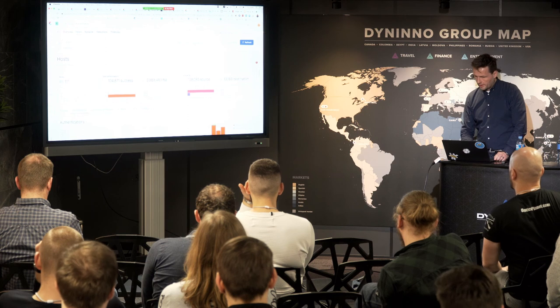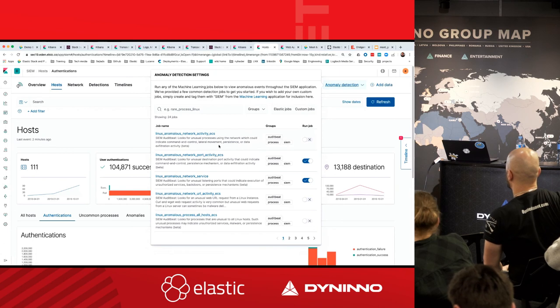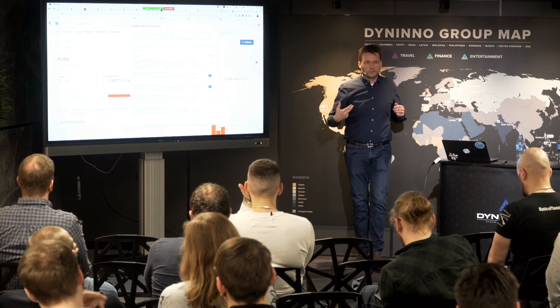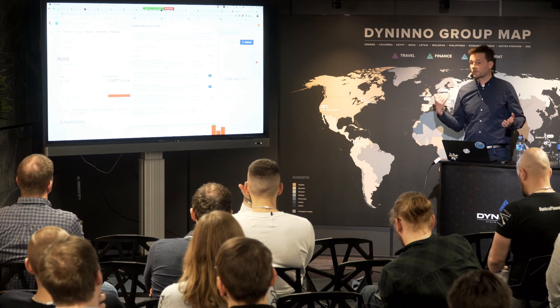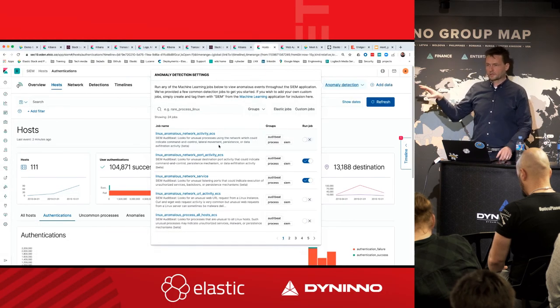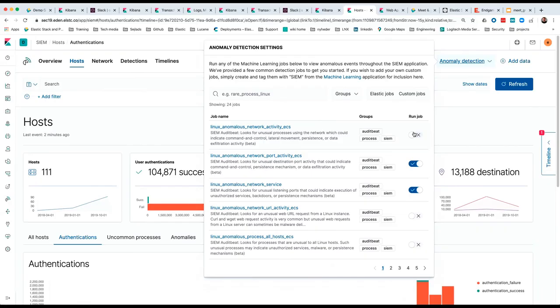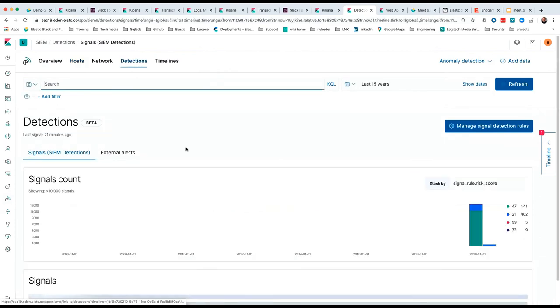Integrated into the SIEM app is also a set of anomaly detections. For instance, this one is anomalous network port activity. So again, looking at your normal behavior in the network, is there anything standing out? Are you doing something different? That's being looked at, and you can just turn these jobs on and off, and get alerts off of those jobs. The other thing we released with 7.6 is detections.